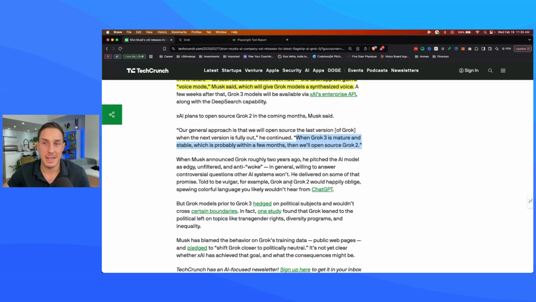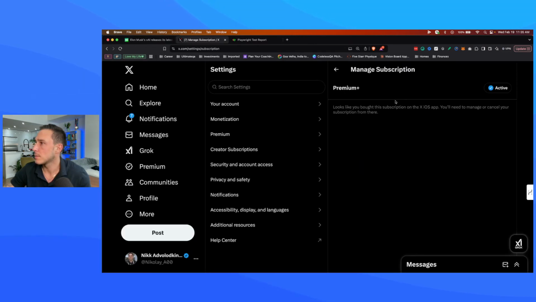So that's pretty much it. That's my review. Overall, a really solid model. You got to pay the $20 per month in order to be able to use this model. It's in Premium Plus subscription. And so you can go ahead and get that one and try out Grok 3.